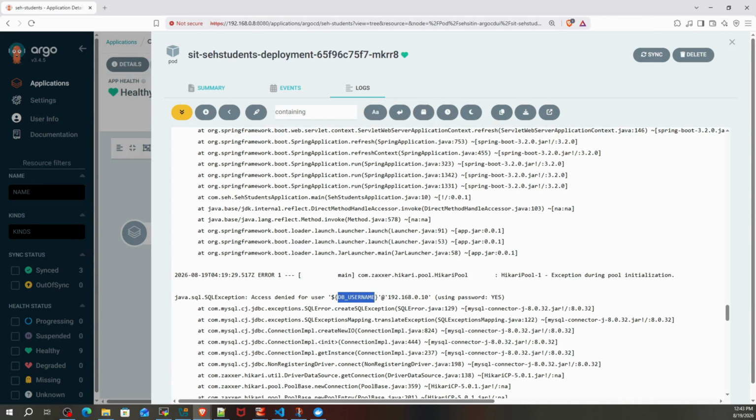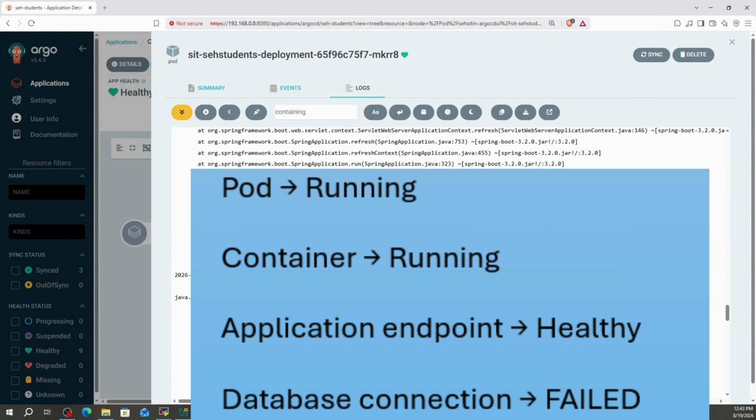Now you might wonder, if the database connection is failing, why does Kubernetes show the pod as healthy and running? The important point here is that pod status and application health are two different things. Kubernetes is currently able to start the container successfully, so the container is in running state. Our application may also have started its web server successfully, which is why the health check on the report is healthy. However, when the application actually tries to access the database, authentication fails because the required credentials are missing. So we have pod running, container running, application endpoint healthy, but database connection fails. This is why a pod can appear healthy from Kubernetes perspective while the application is still experiencing a functional problem.